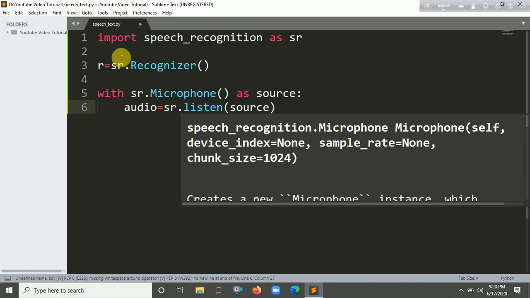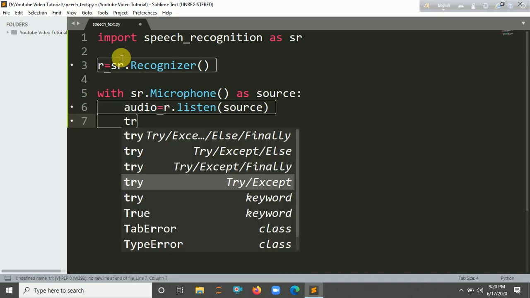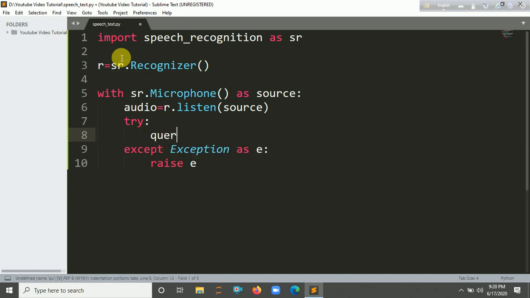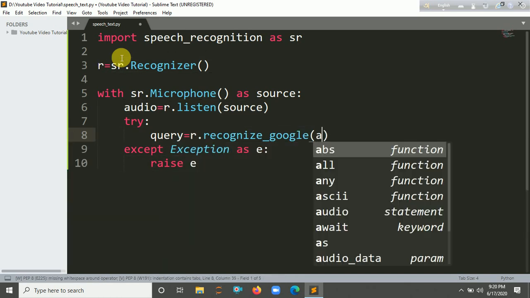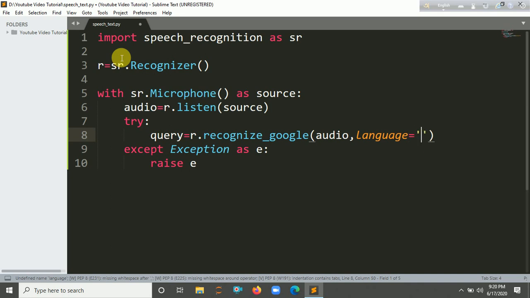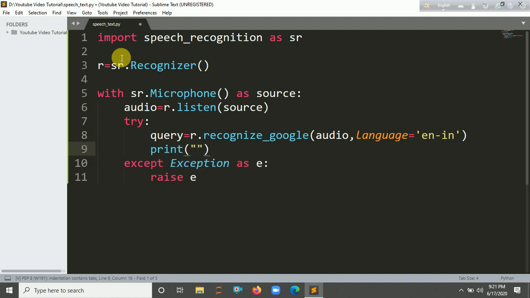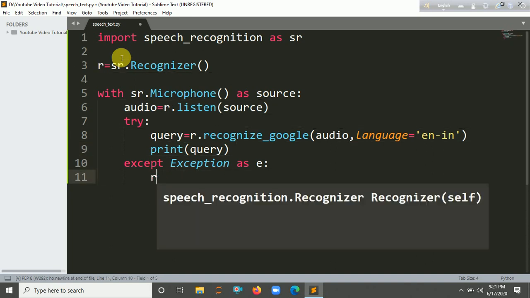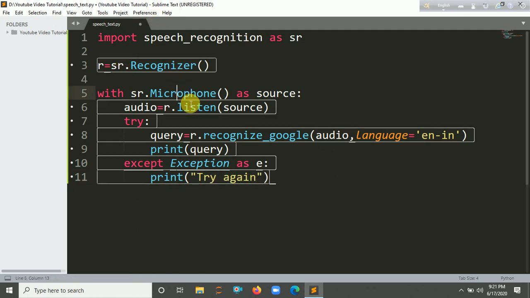Here, r.listen(source), okay. Create a try except block here, okay. Put our query into a variable, r.recognize_google(audio) and language should be English Indian, okay, and print the query here. So query should be printed, okay, and in the except block print, try again if it causes an exception, okay.